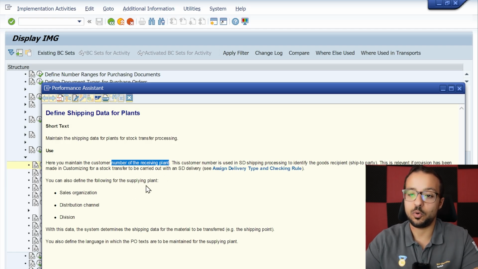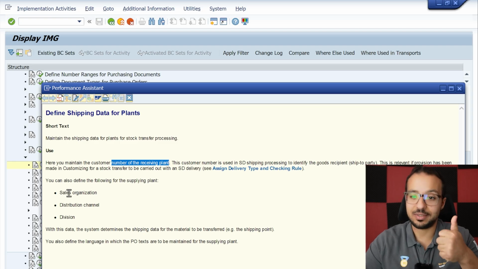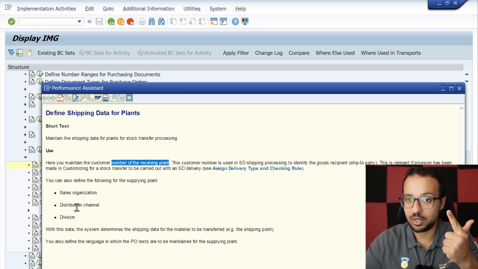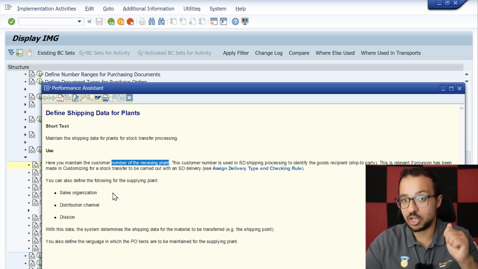You can define the following for the supplying plant. So for the supplying plant, we have to define a sales organization, a distribution channel, and a division. So our supplying plant is AG60.